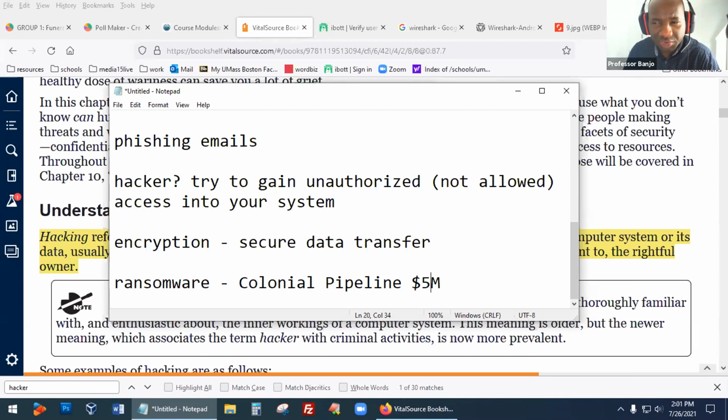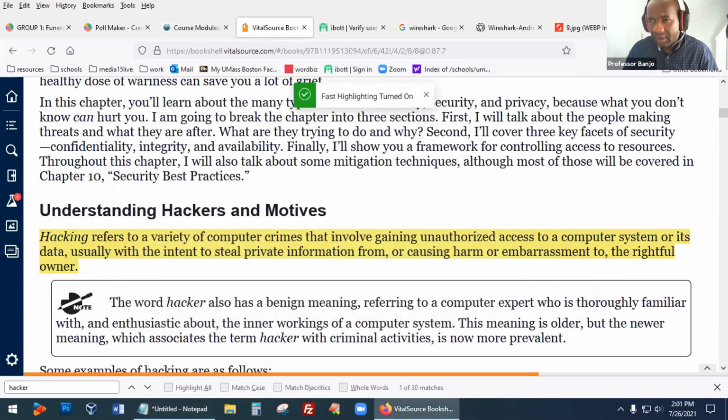But that's also illegal. Totally illegal. And so that's what hackers do. They try to steal and mess up companies and their operations. Okay? All right, let's go on.